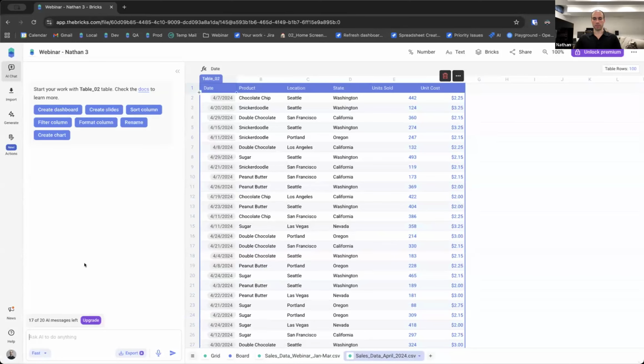So you can start the AI dashboard generation by typing here, generate dashboard from table one and table two. You just ask it and tell it which specific tables you want to have in it, and it'll do that. So I can press enter and it will take into account both tables.